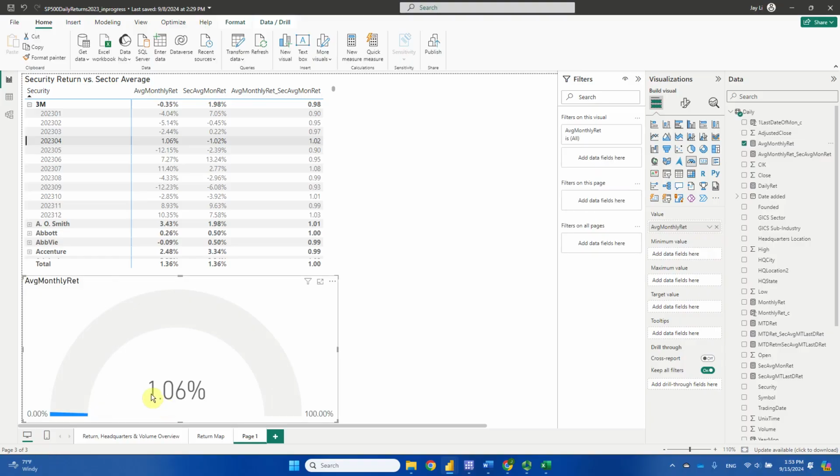Okay, so say here we're looking at April 2023. The average monthly return is 1.06%. So that's going to be shown in the middle, this number. And the magnitude is going to be represented by the progress on this gauge. All right, and for the target value, I'm going to drop the sector average monthly return here.